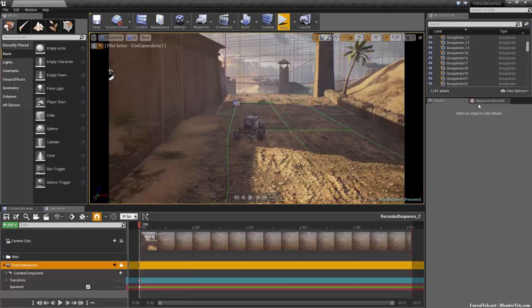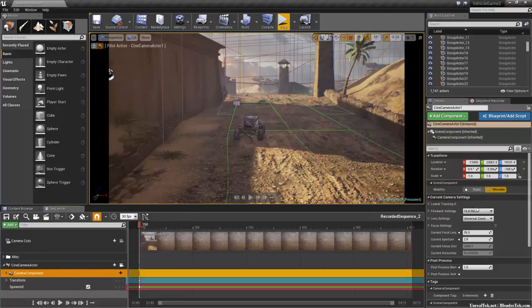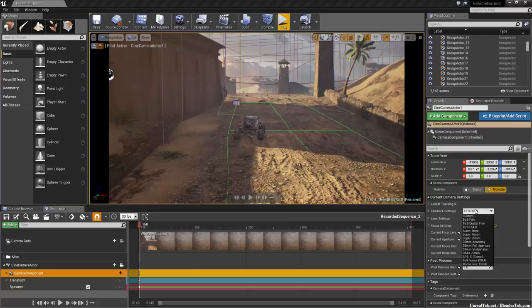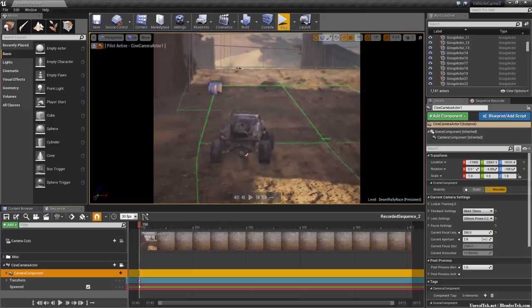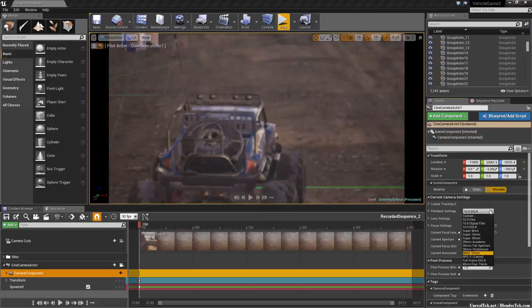So we have our first one. Again, make sure it's selected. And if we select the camera component, you can choose the film settings. You can choose all sorts of cool things. You can choose IMAX, the really tall 70mm shot. And you can choose a custom zoom, like a 200mm zoom, a really zoomed in zoom. You can get all sorts of cool things. But I'm just going to reset it to default.